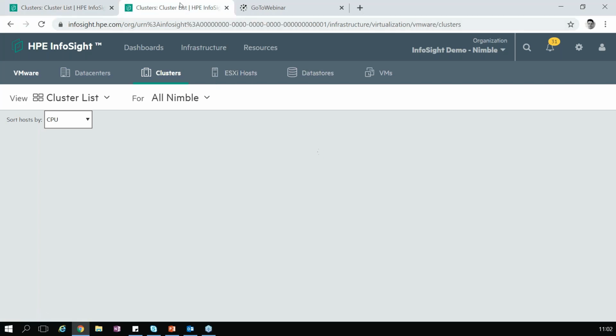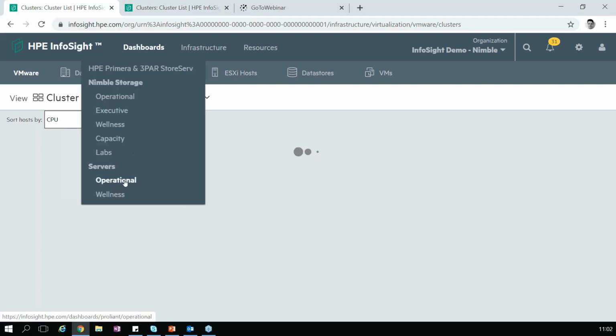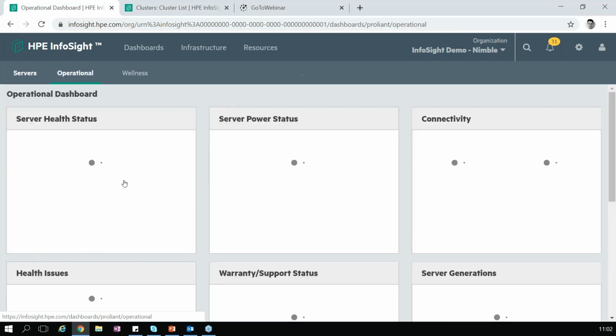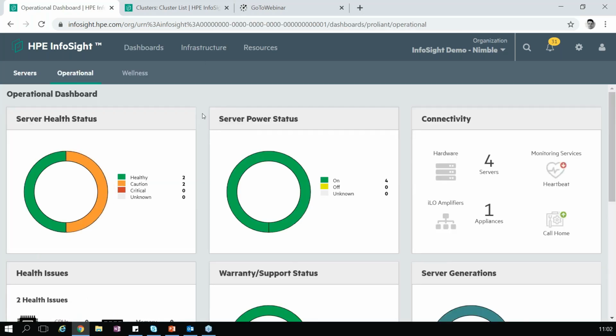Okay, I'll tell you what. In the meantime, I'm going to move on to the server side of the demonstration anyway. Next, I'm going to show you the servers, monitoring your servers and what we can do around that.